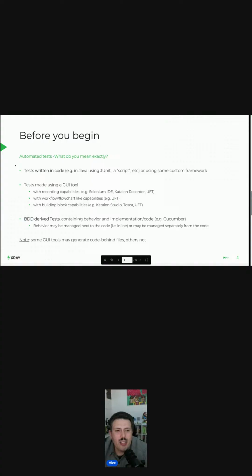Before you begin, you're going to probably want to know what automated tests mean. First, tests written in code, for example, in Java, using JUnit, a script, or some custom framework. Second, a test made using a GUI tool with recording capabilities, for example, Selenium, which is one that I've used in the past, Katalon Recorder, and UFT.